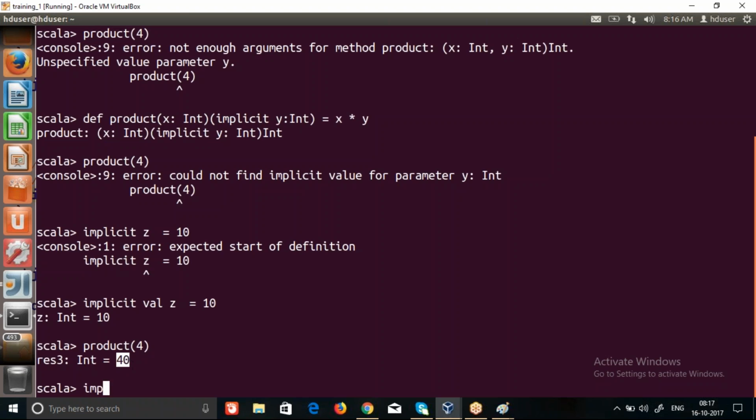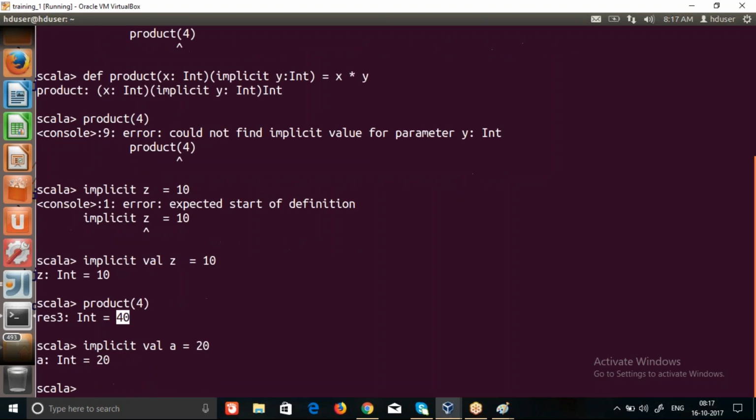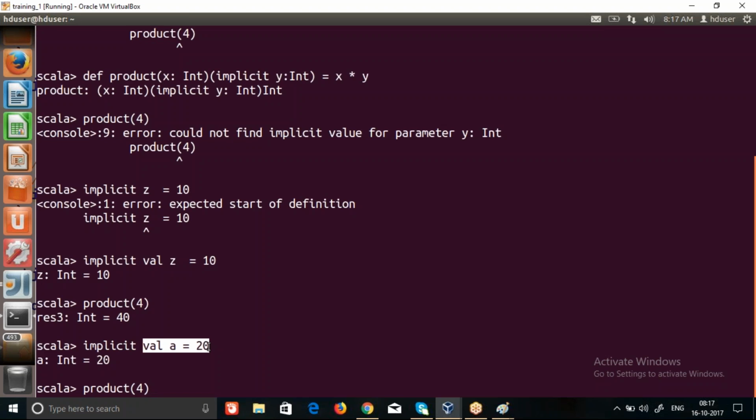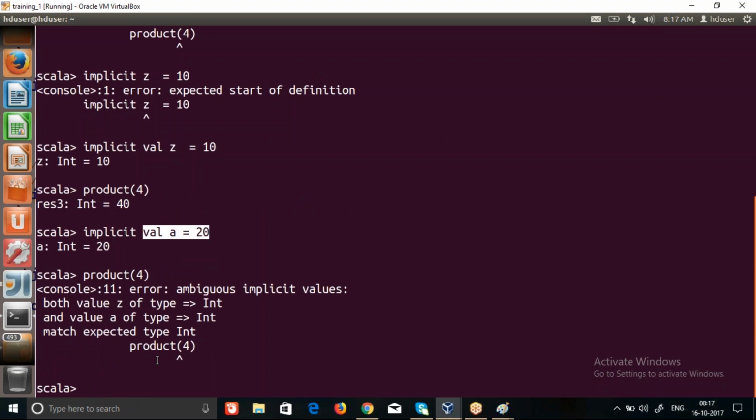But if I have multiple such values, it will not work. So now the compiler gets an ambiguity whether it has to pass this or whether it has to pass this. It cannot pass both. It has to pass one of them. So obviously it gets an error here, ambiguous implicit values. So you have to define only one value here.